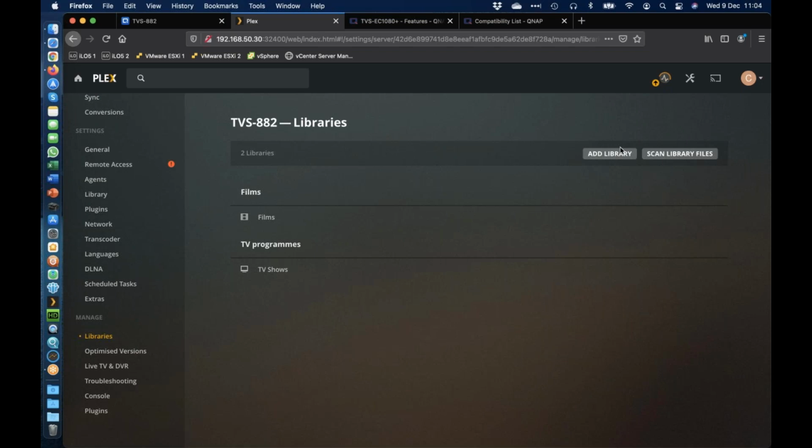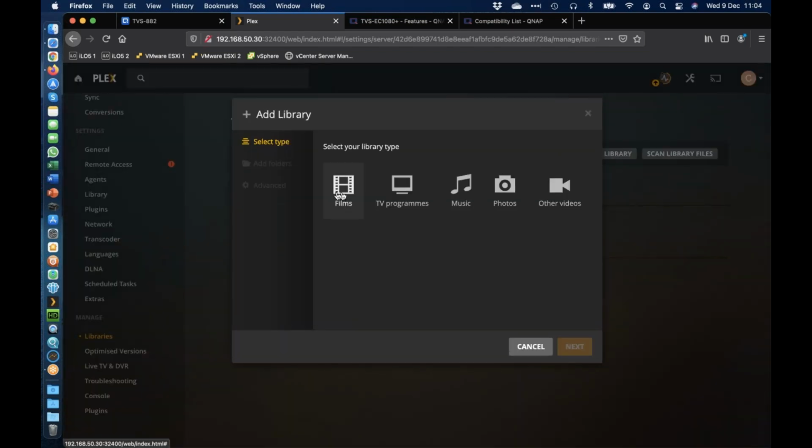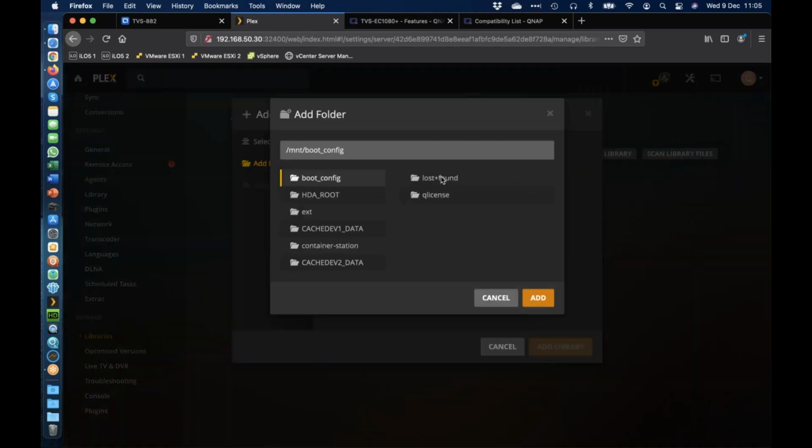When you're adding libraries in Plex, you do have the option. When you say add a film, go to add folders and you're browsing for media, you can type in a path here at the top, where the path could be a network path.